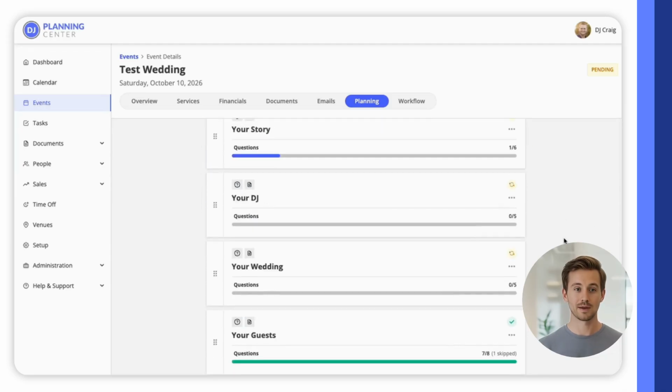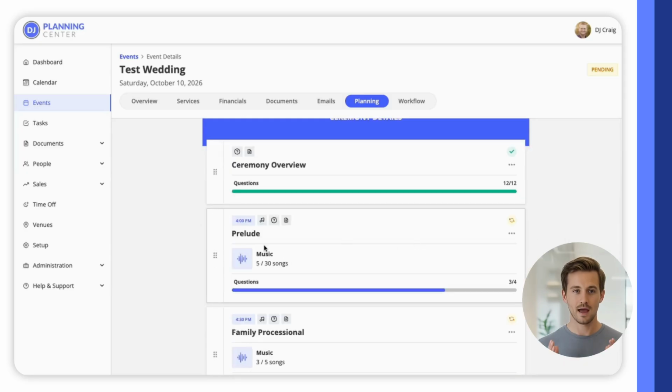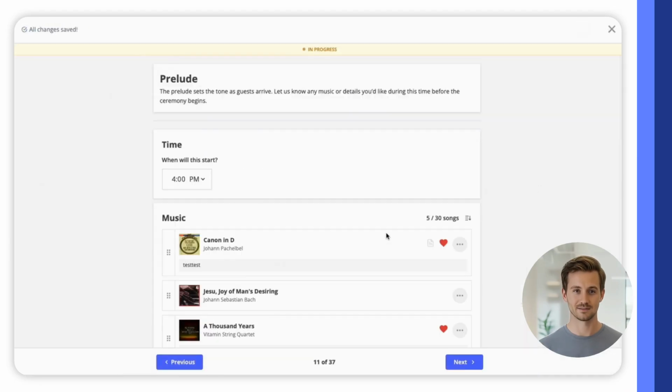By scrolling through the planning form, you can easily see important information. Icons appear above each item to show whether time selection, music, questions, or notes are enabled. If an item includes questions, a progress bar will display at the bottom to track completion. A yellow icon in the top corner indicates the item is still in progress, while a green check mark means it's complete.